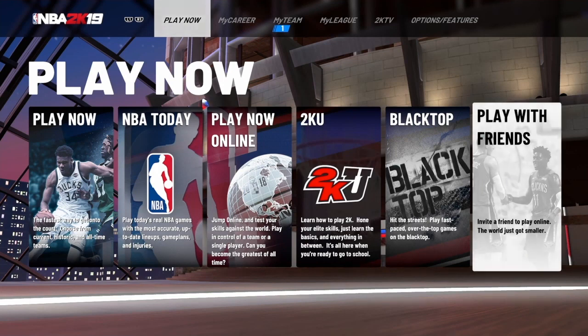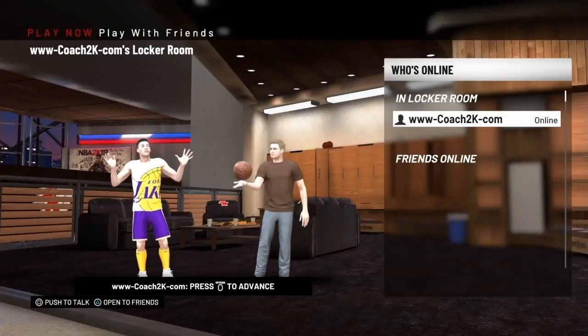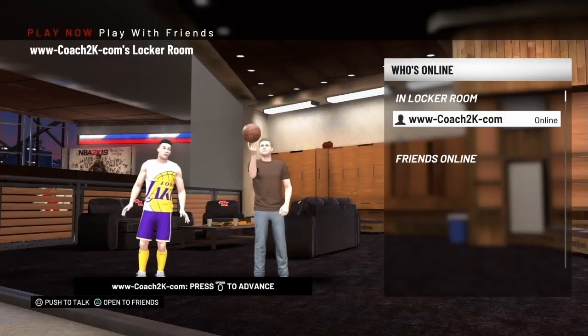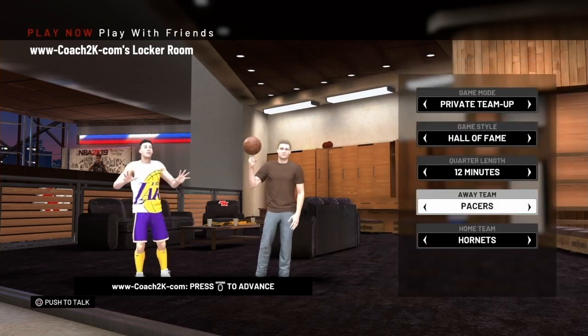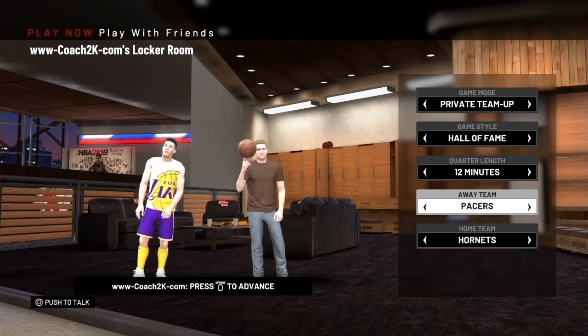Another time you can play on position lock is if you go into play with friends, and within play with friends mode, if you want to join with one or more friends, then you can play on position lock there. And let me tell you a little bit more about how you can do that with just one other person if you want to. How it works in play with friends is when you go into a locker room, you can invite your friends and you can set up a private team up situation in your settings.